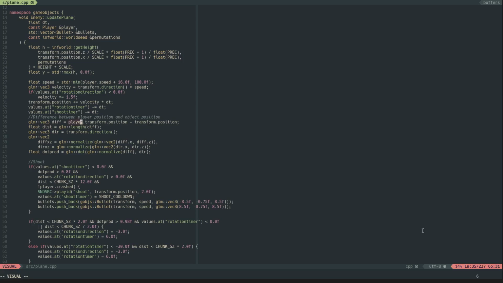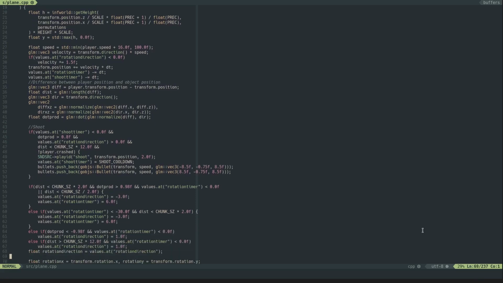And this is where we calculate the difference vector, and also the direction that the enemy plane is facing in. And we also have the difference in direction they're facing in the XZ plane. This is for determining the rotation about the y-axis, which I'll go into later. And of course we also calculate the dot product. And this is the code for shooting. The plane will only shoot at the player if it's close enough, and also if the dot product exceeds a certain amount, so that it knows that it stands a decent chance of hitting the player.